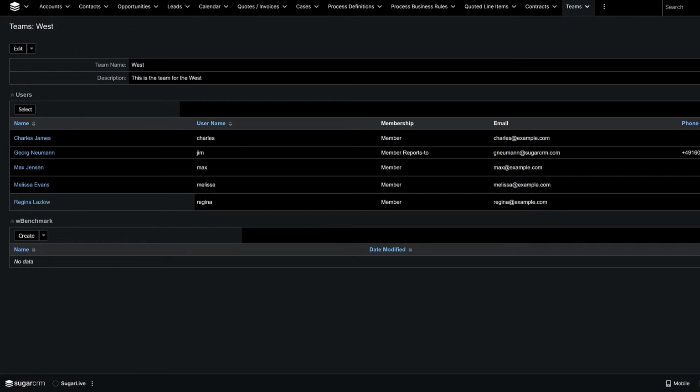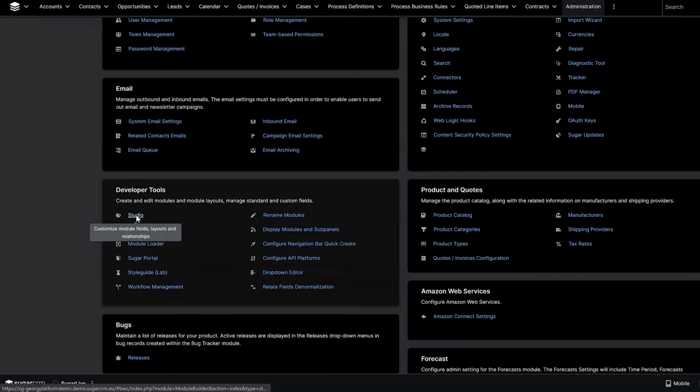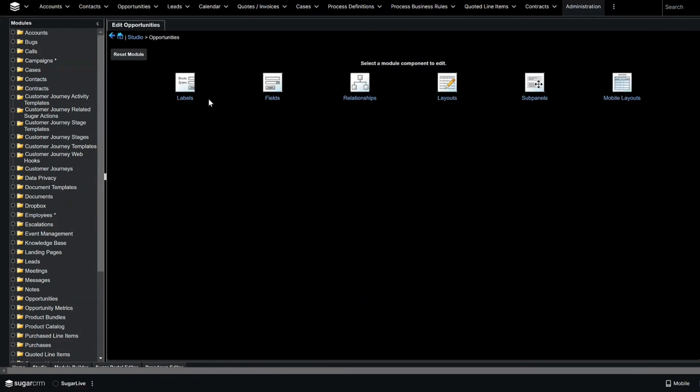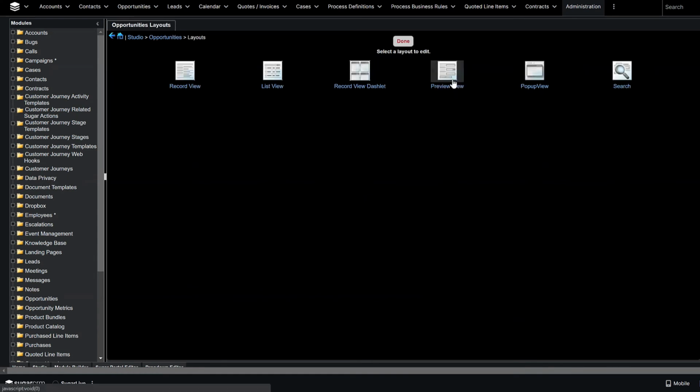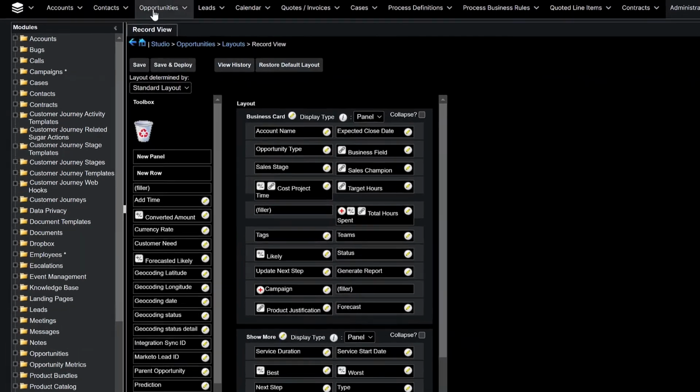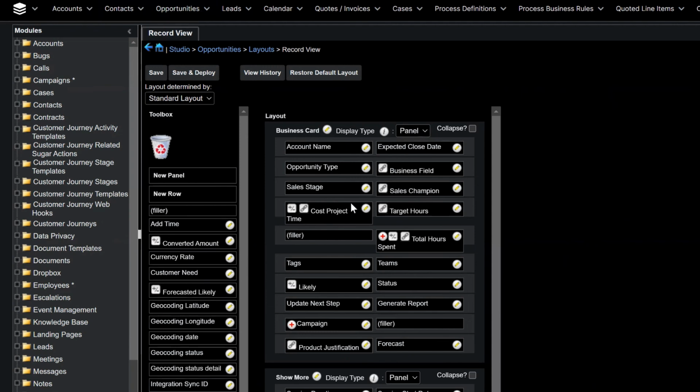Furthermore, in order to have more capabilities for this topic, you can also go into our Studio, which is basically the editor for the UI of the tool. And for example, if we take opportunities as an example, we go into the layout section, and here we look into the record view section. These are all the fields that are visible to the end user on the screen. When I click on opportunities and select one, then all these fields will be displayed in this order and in this manner.